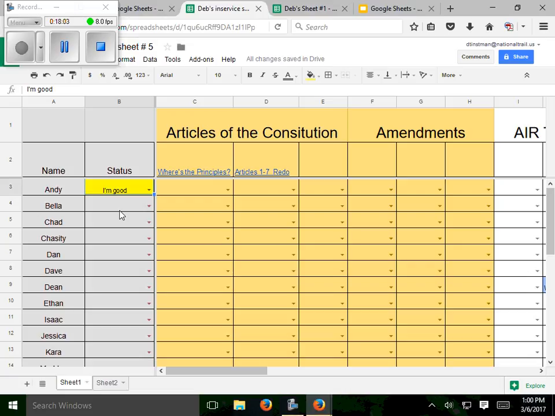So this gives a student an opportunity to do some work in a blended classroom. But if they need help, this is one way they can let you know. Or for example, here, this highlighted, maybe Bella's doing fine, I'm good. Chad's doing fine, I'm good. Okay, Chastity. Dan, on the other hand, needs some help. So you can see at a glance, all right, I need to check in with Andy. I also need to check in with Dan.